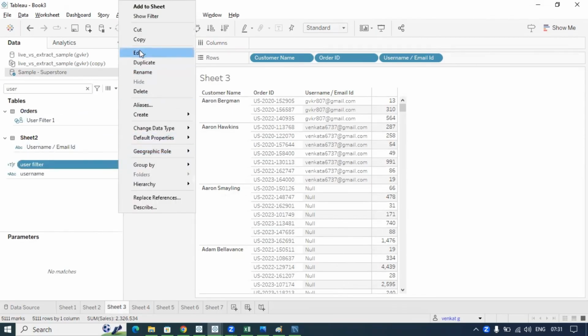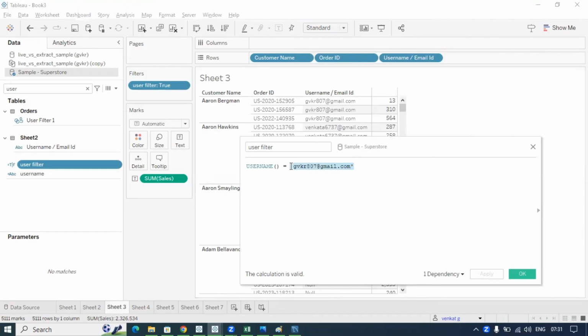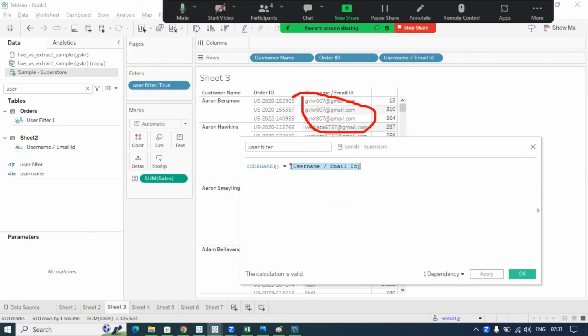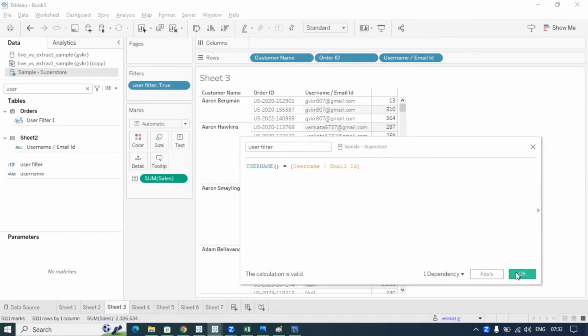Now let's make it simple. I go to this one. So instead of providing manually here, what I will do is, we have the username field which is coming from the database, right? I'll simply drag that field here. Okay. So on the left side, we should have the username function, which will automatically identify the person who is logged into the server, and it will try to match it with the usernames which are coming from the database like this. It will try to match these two. When these two are equal, then only it will show the corresponding data. Otherwise, it will not show the data. Okay. So just click on OK.